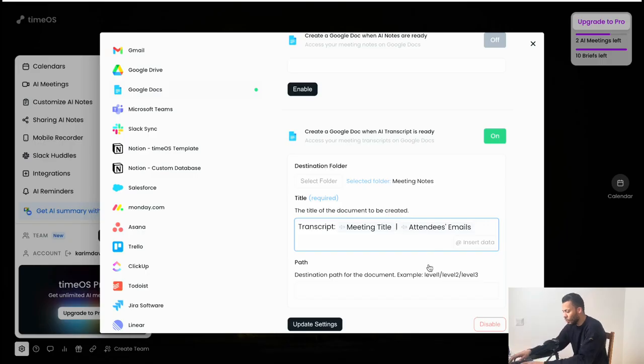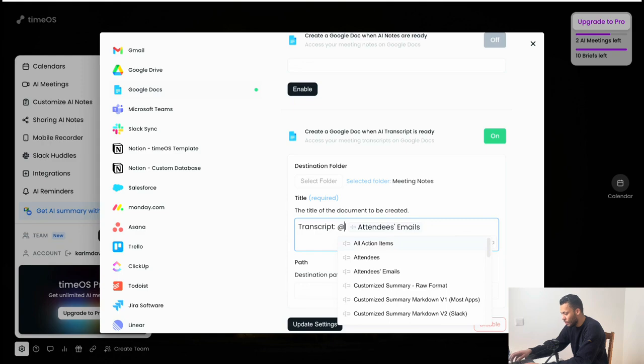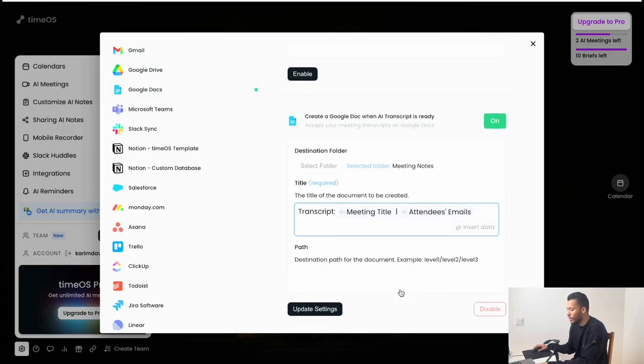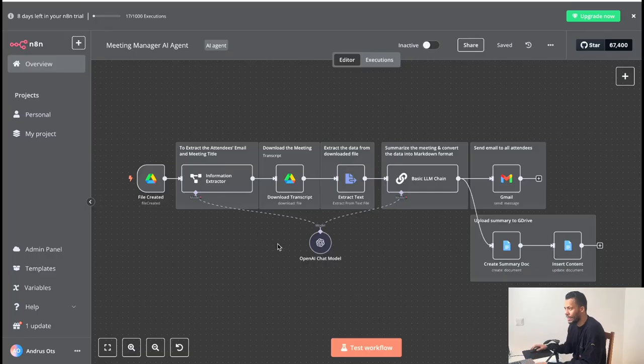And the way you do that is basically, if I delete it, you can see if you type in the @ sign, you can just select meeting title from here. Do the same thing with the attendees' emails, and everything that is in the path, you can just delete it, and then you save it, and then you toggle it to on. And that's already it for what you have to do in TimeOS. So let's go over the n8n workflow step by step.